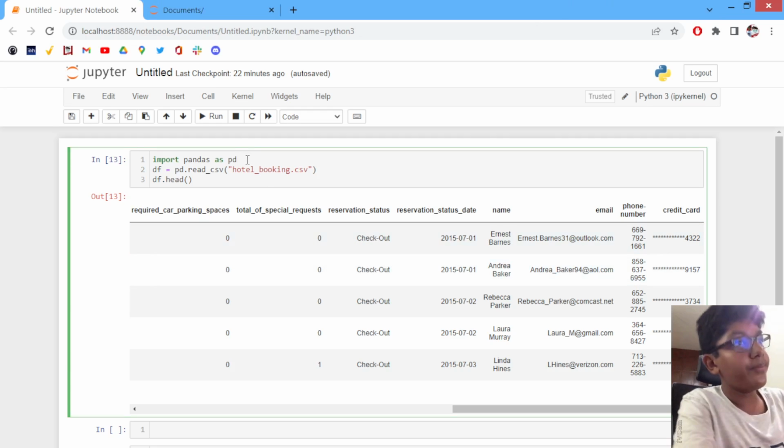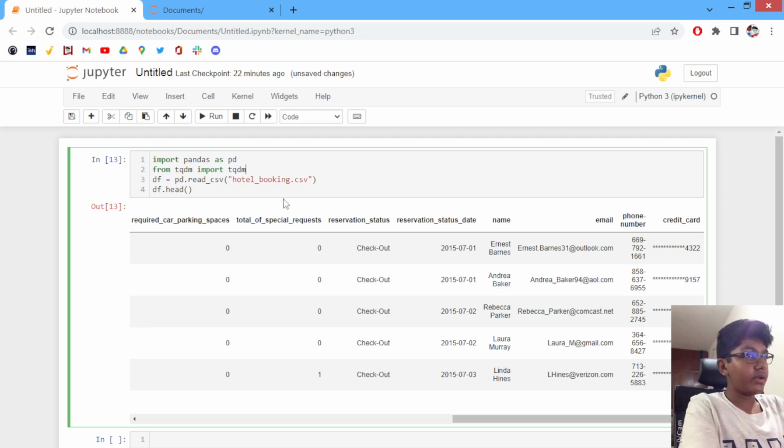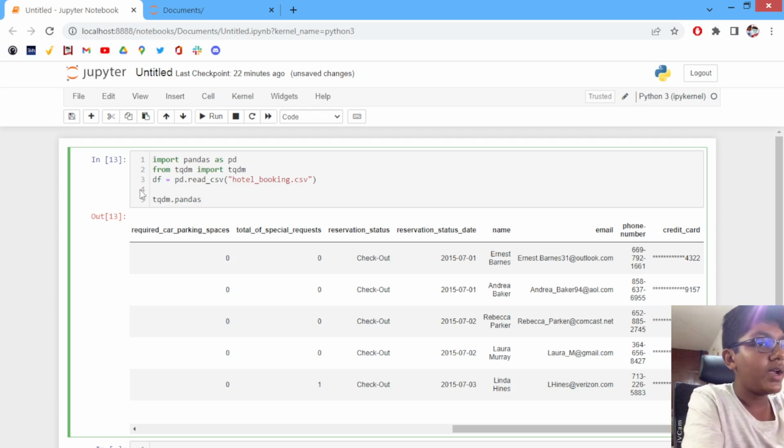So first of all, after importing pandas, we also have to import tqdm. From tqdm import tqdm, right? So we are not using the notebook thing, tqdm.notebook. We are just normally using tqdm, and we are gonna initialize tqdm.pandas, right? And we are gonna give the description, processing the name column.